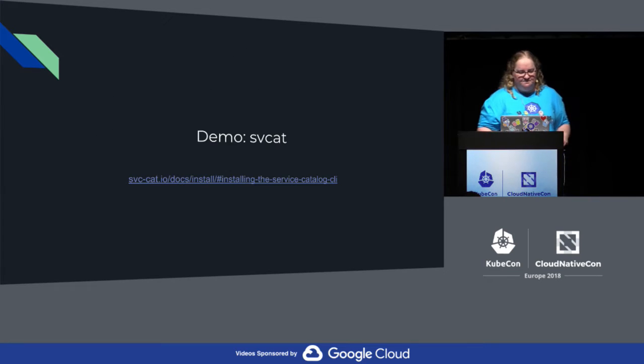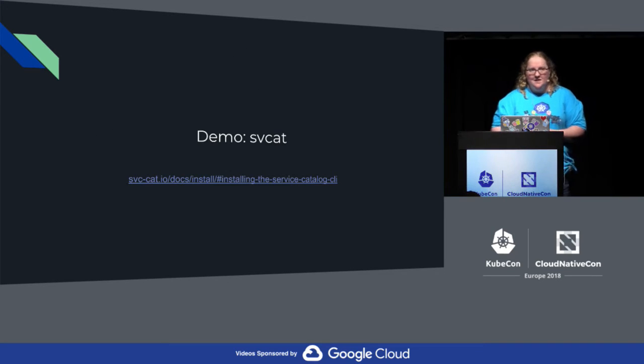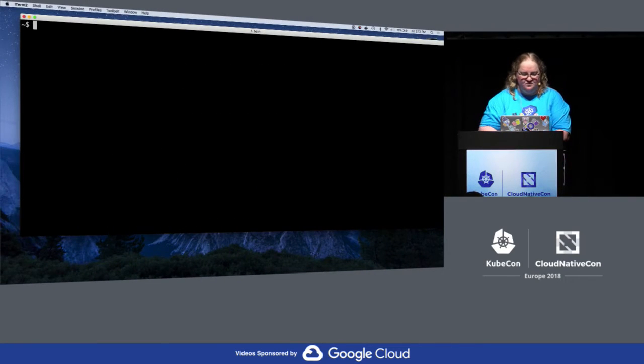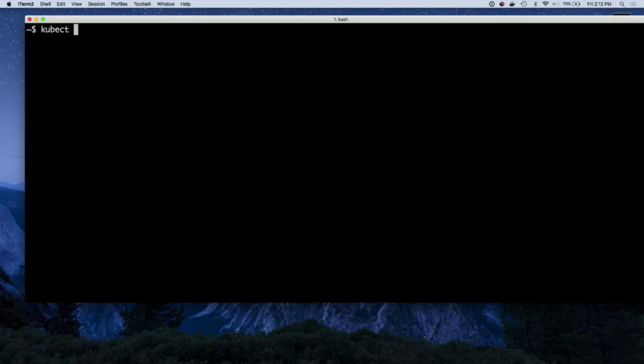So let's take a look at svcat, because it does a heck of a lot more than any of these plugins. You can run it in plugin mode, so this is what it would look like.